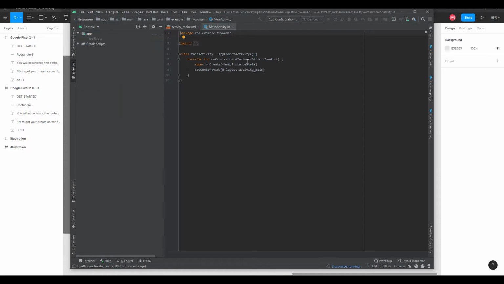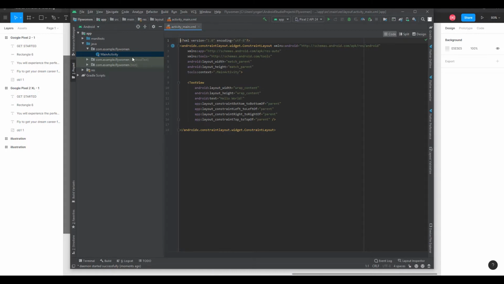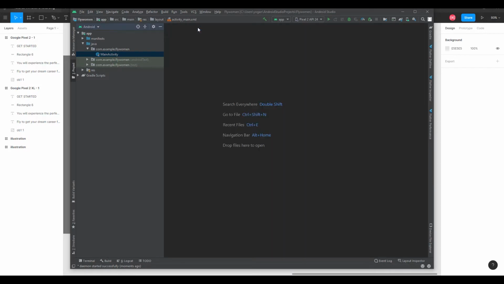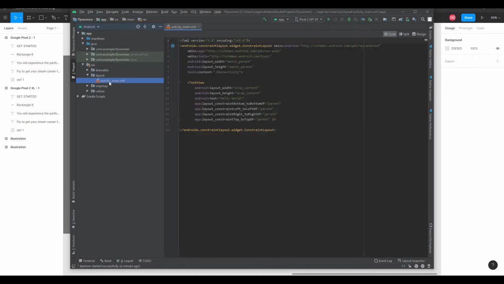And actually we don't need this main activity. Just close it and move to the XML. If you happen to close this file, just search for it in the res folder. And if you don't see this left pin, you can always check these options. Click res folder, layout, and activity_main.xml. Okay, click split.